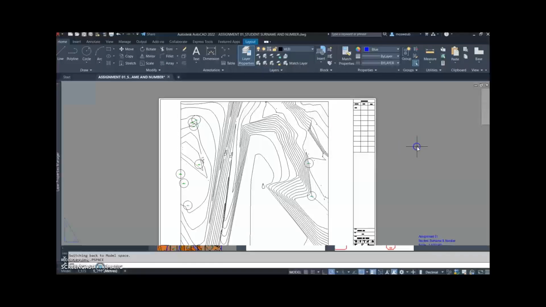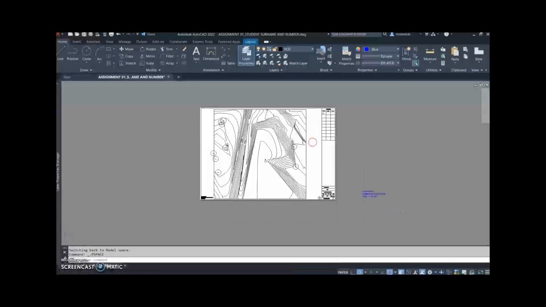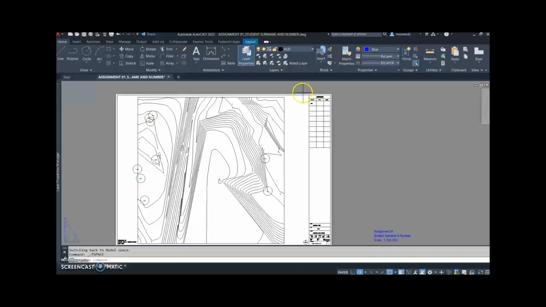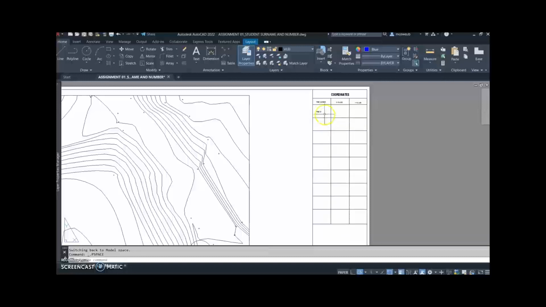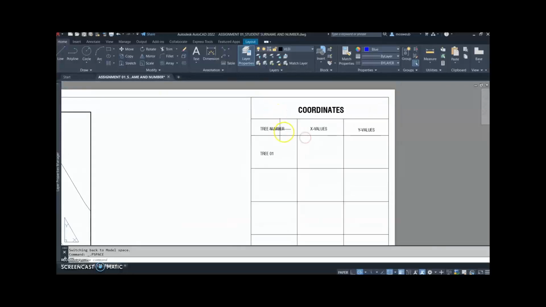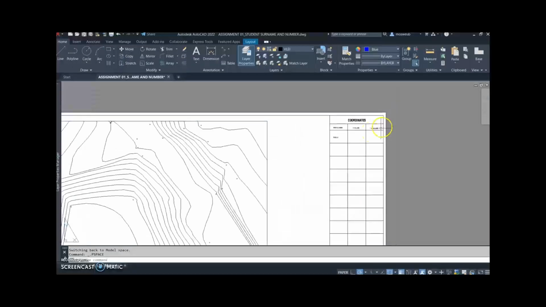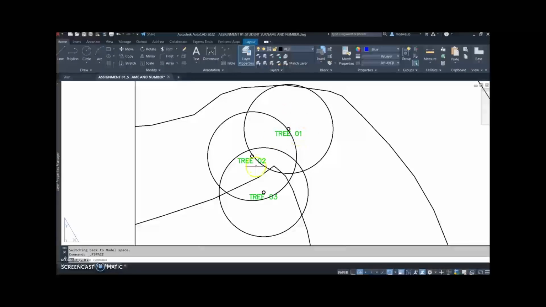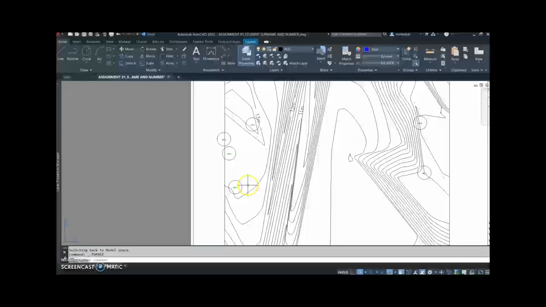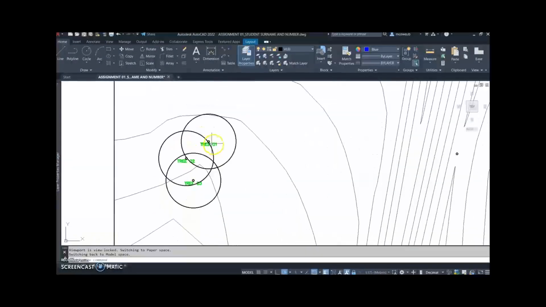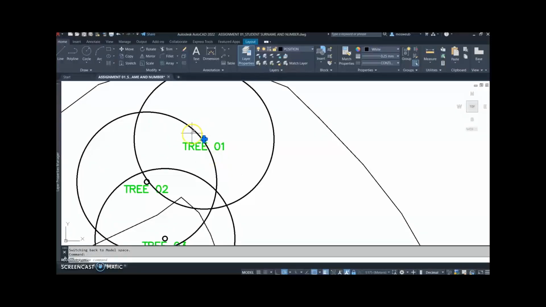Then double click outside of your viewport. It's better to do your coordinates in your title block. So you'll set up a table like the one I've created, with 3 columns: one for the tree number, one for the X values, and one for the Y values. You will see on the survey drawing that each of the trees has a particular number allocated to it.